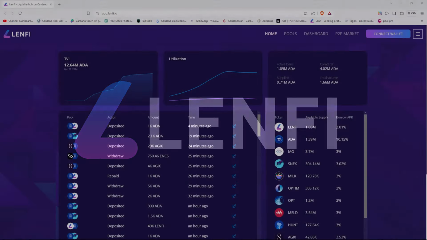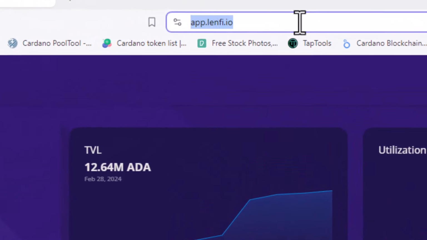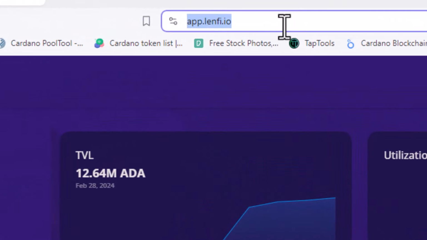Welcome to Lenfi, the most powerful lending solution on the Cardano blockchain that enables frictionless lending, borrowing, and permissionless pool creation. First, be sure to navigate to app.lenfi.io, and let's get started.